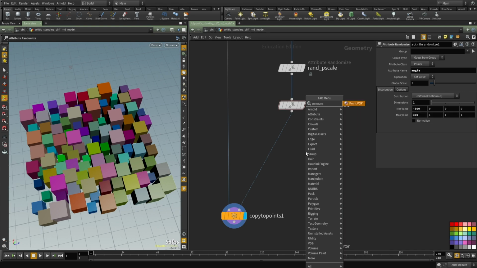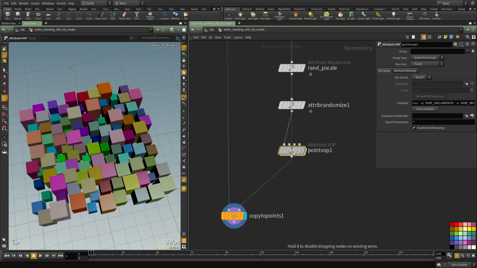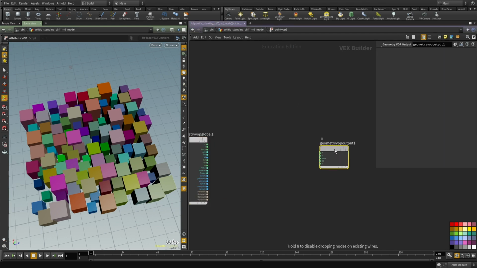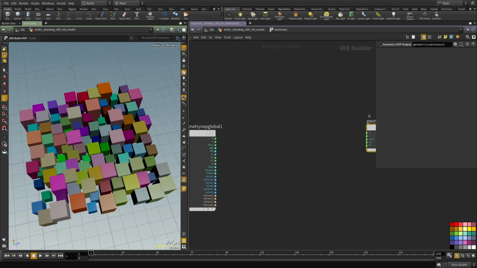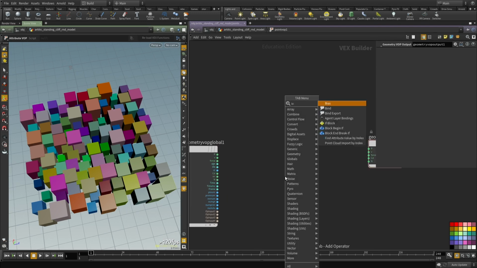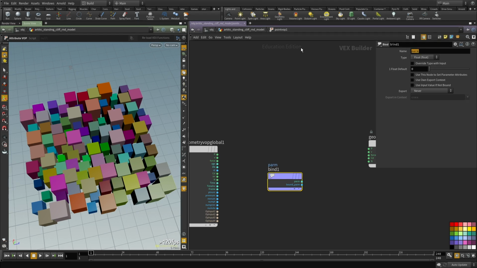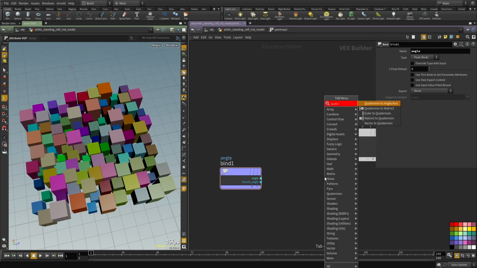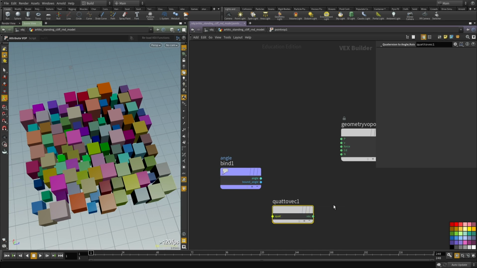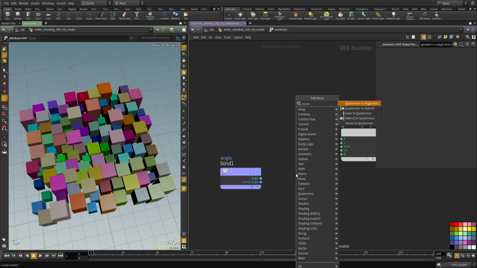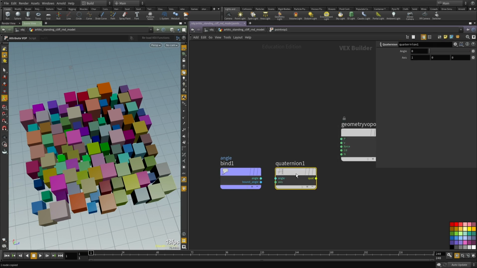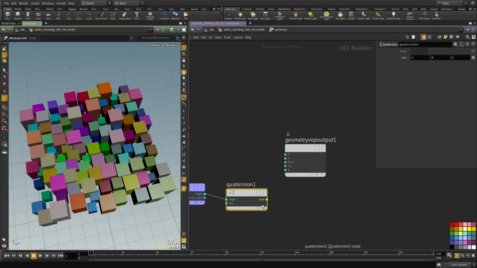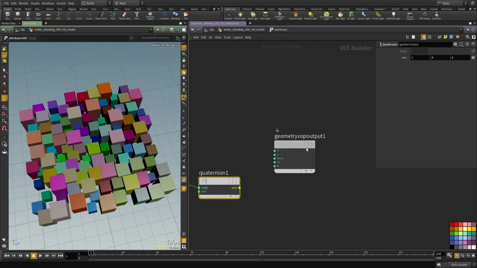So I'm going to create a point VOP, and this is very simple. The name may sound scary, but it's actually very simple. So I'm going to first import that attribute, the angle attribute, which is set between minus 360 to 360, and then I'm going to create quaternion to angle. We need to create a quaternion. Where is it? Yeah, this guy. And the angle is going to be this value, and then the axis we're going to identify.